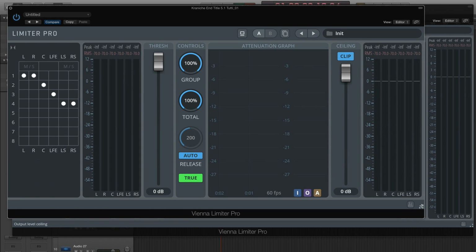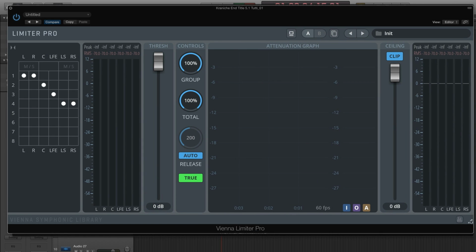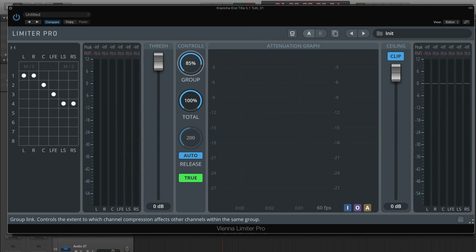The total knob acts as an additional group, which all channels are fed into, independent of the grouping assignment. Combining group linking for speaker pairs and total linking allows to adjust your limiting for any surround format. Once again, values around 50% will be a good start here.